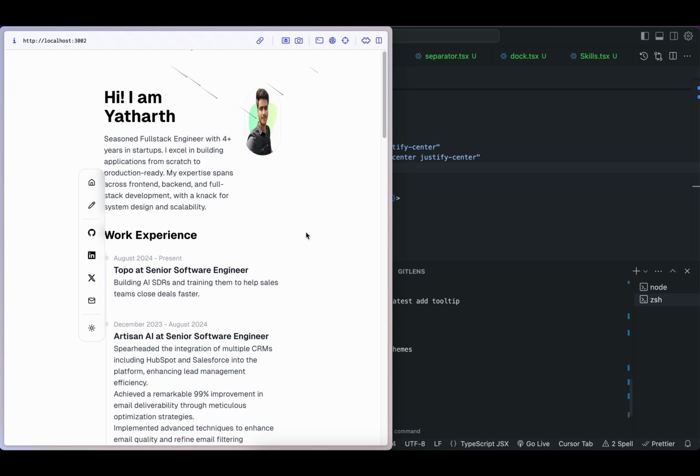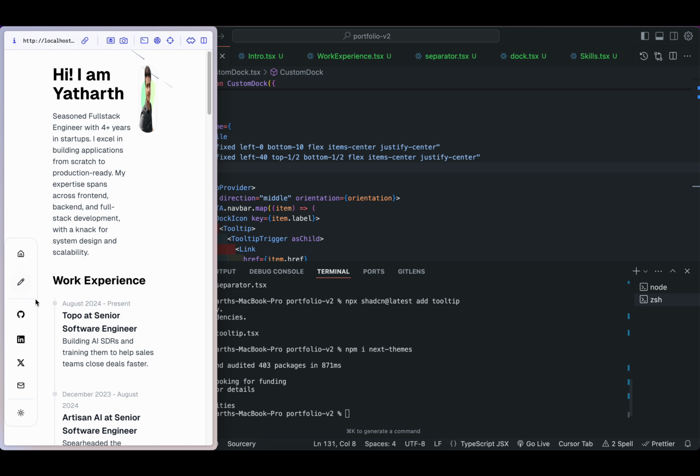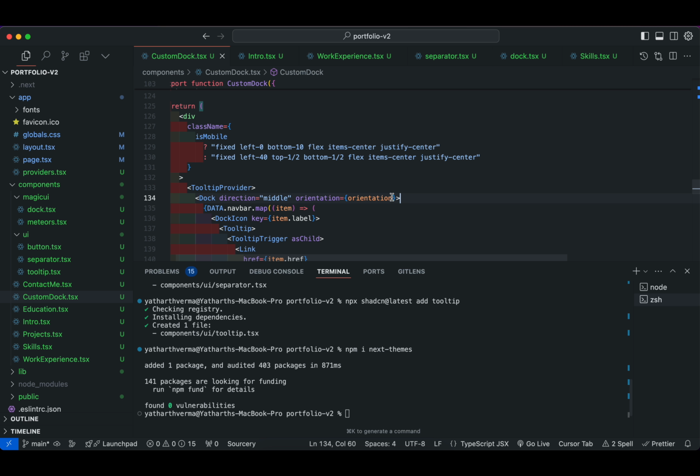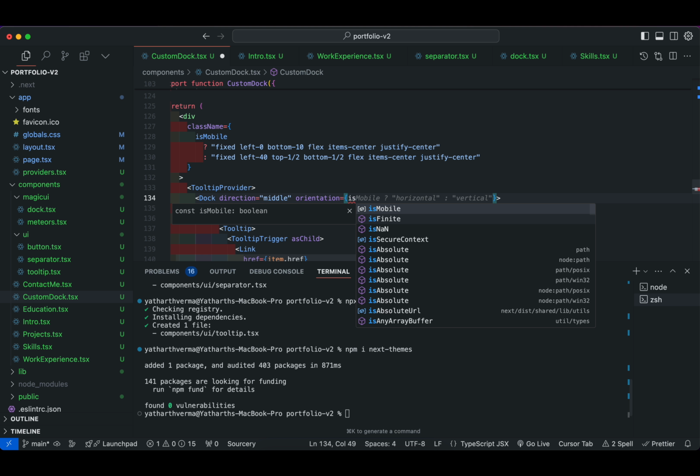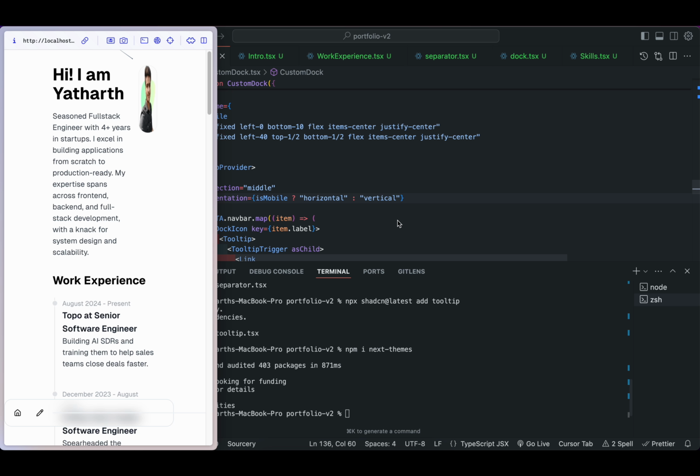Let's see. Yeah, it looks fine to me. The only problem is that it's not horizontal. So you need to make a change here as well. You can write isMobile, then you want it to be horizontal, otherwise vertical.